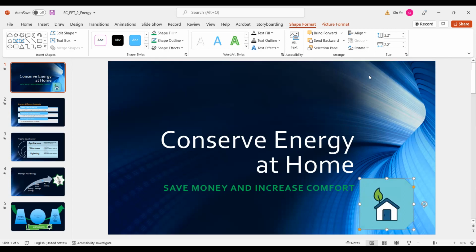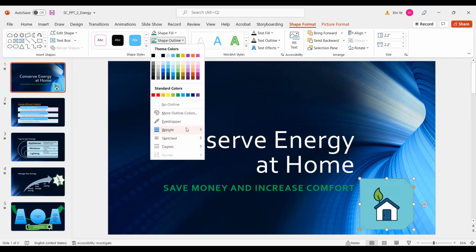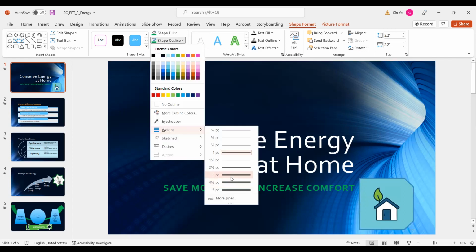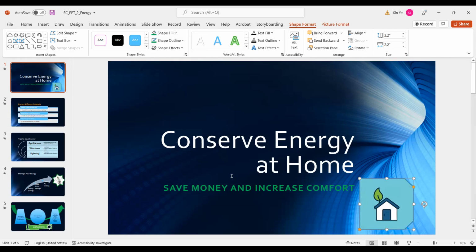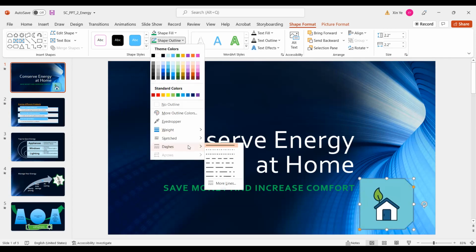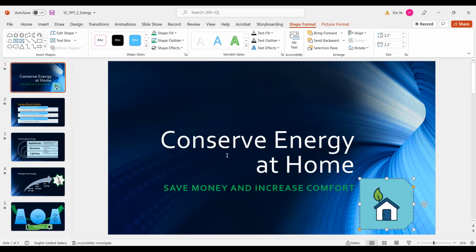After that, we're going to add the outline. So go to shape outline. First of all, the shape outline weight is 3 points. Okay, then outline style to dash, which is, where are we now? Square dot. The third one, square dot.